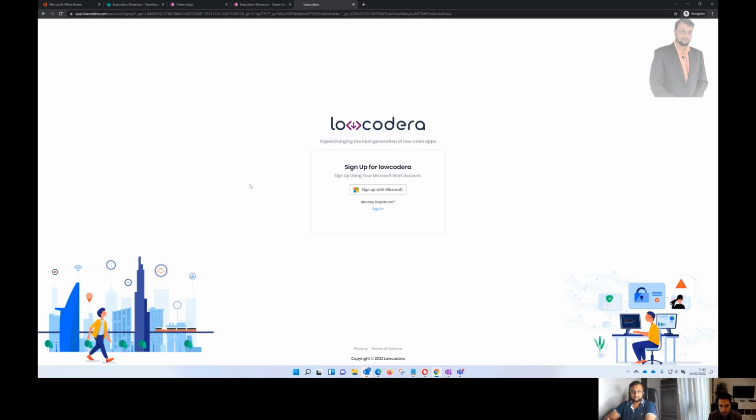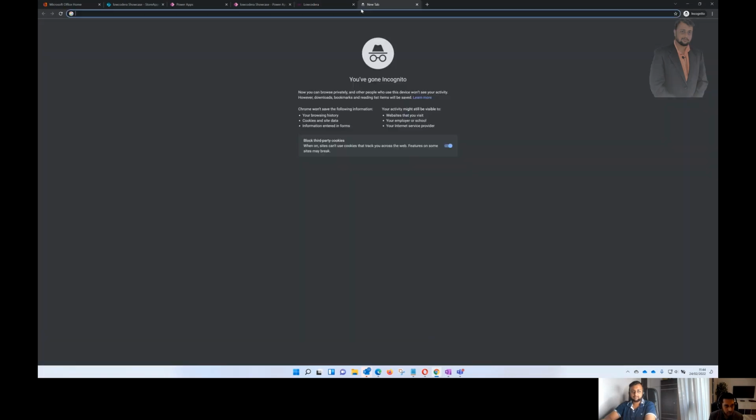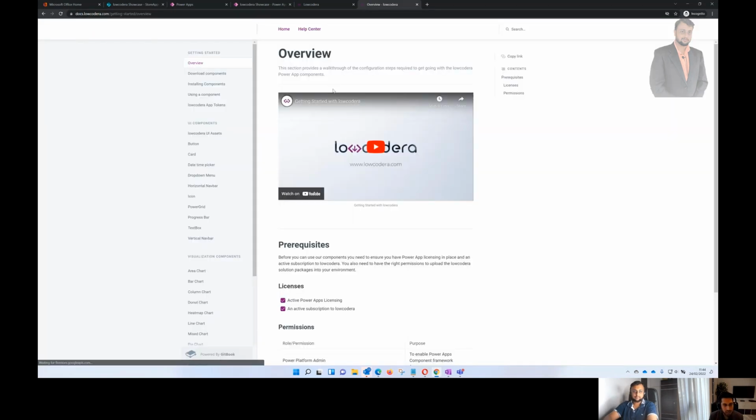There's not any long forms or anything like that, so you essentially activate within a few seconds after you've signed up to the trial. After you've signed up, you'll get an email, and on that email will be a link to some very basic getting started instructions. And so, again, ultimately, there's a link from that email to this area, which is a documentation site for every component and how to get started with Lowcodera.